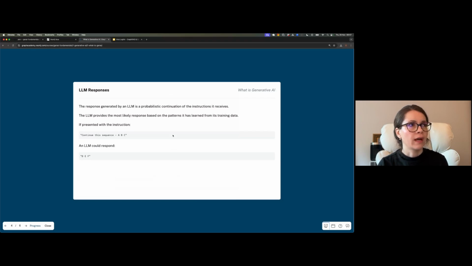So for example, we have here a response generated by an LLM. Let's say we have an ABC sequence that the LLM has been trained on, and we want it to continue this sequence of letters. It will respond something like this. So based on what it has already been trained on, you will obtain a similar answer.